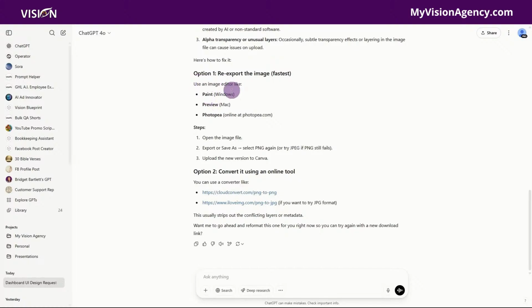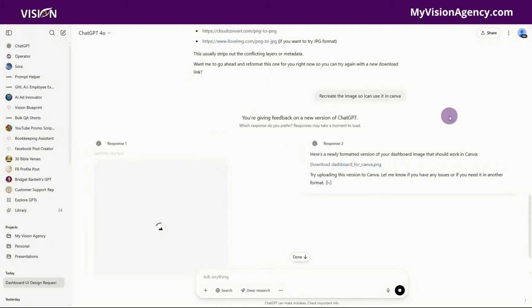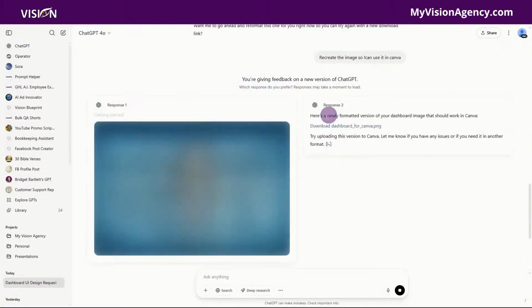We could use an image editor like Paint, Preview. It's giving us a lot of things, but I don't want to do that. So let's say recreate the image so I can use it in Canva. Okay, it says that this should work. It's giving us 2 options though. Let's try this one first.